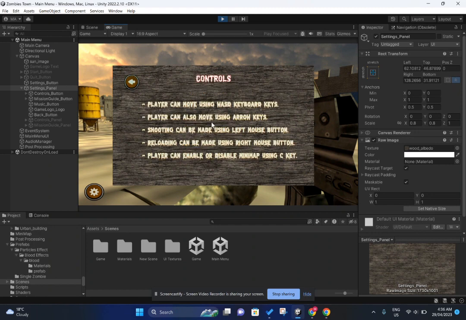As for the control panel, you can see I have added some description here. If the user is playing the game for the first time and doesn't know how to play, it will give them an understanding of how the controls of the game work.